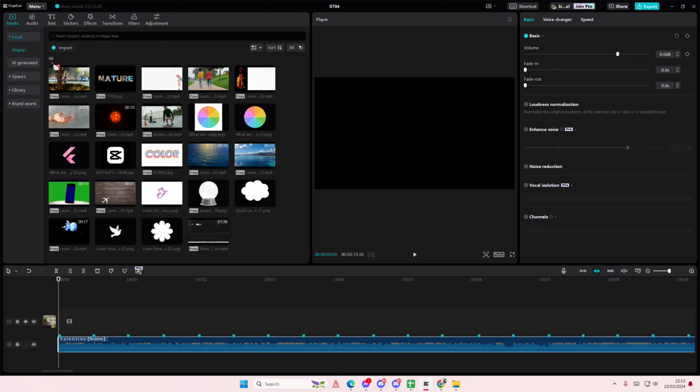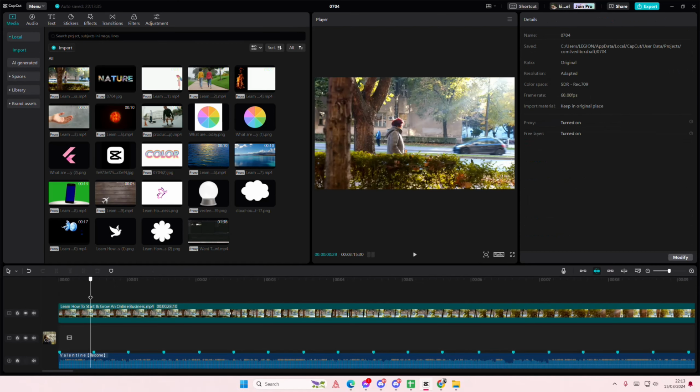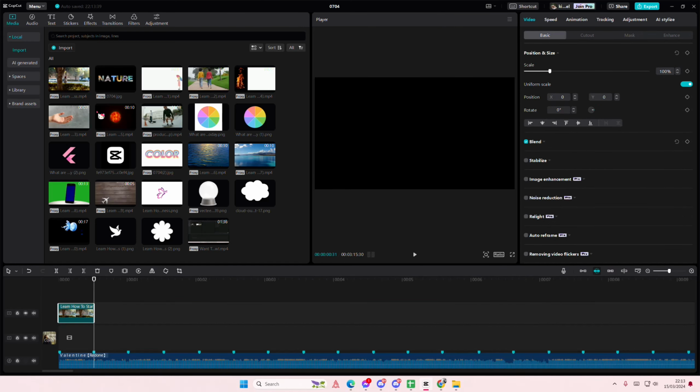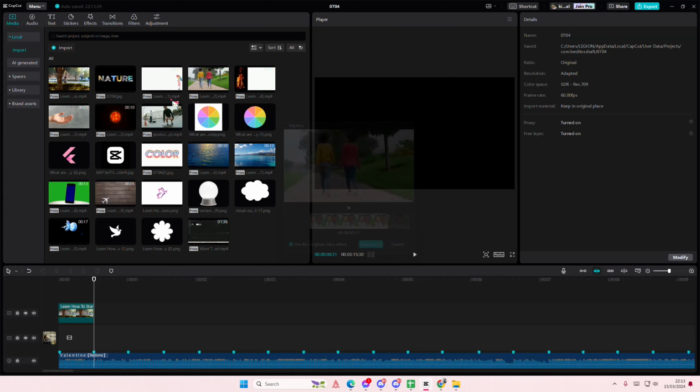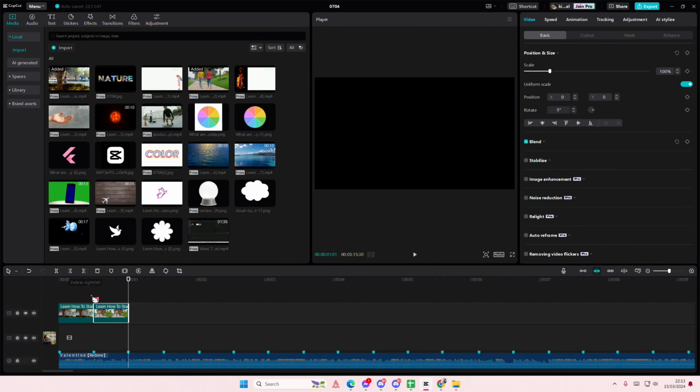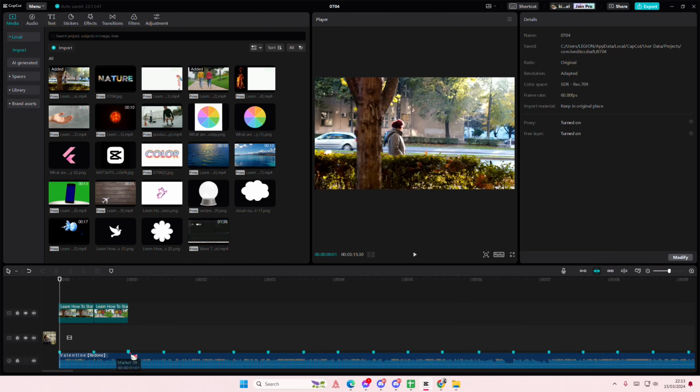And to match cut it, I suggest going to those beats and splitting that, and adding another video here, and then going to a beat and splitting that. That's how you can automatically match cut it.